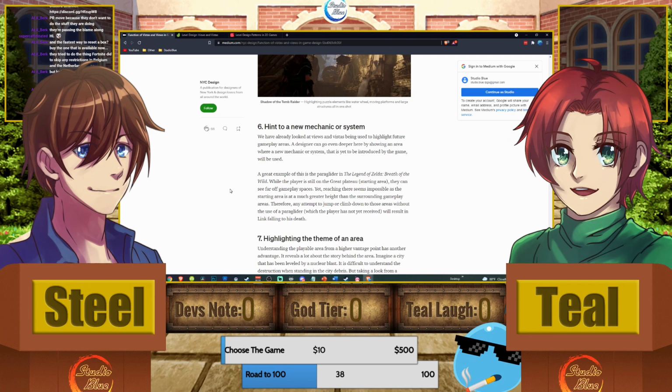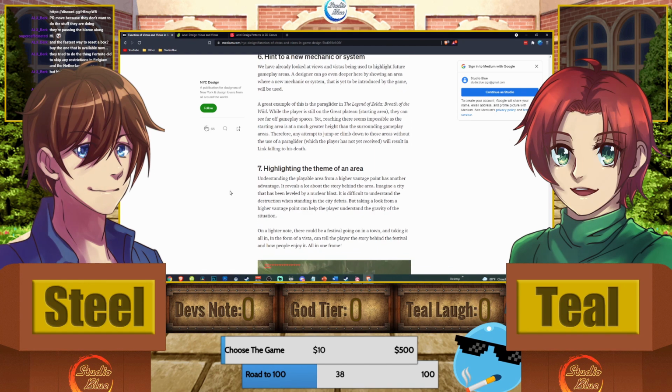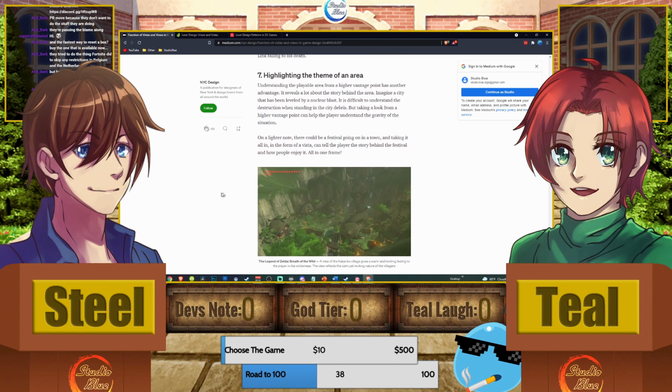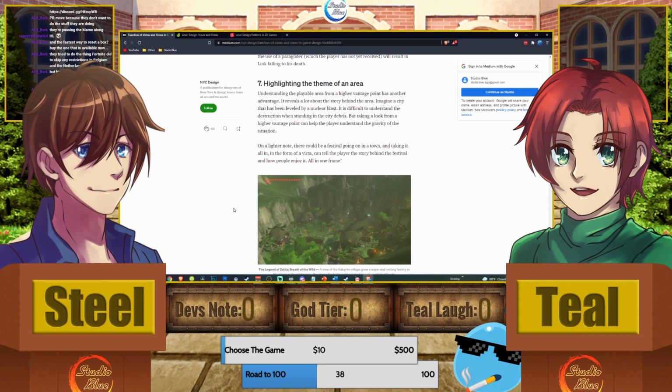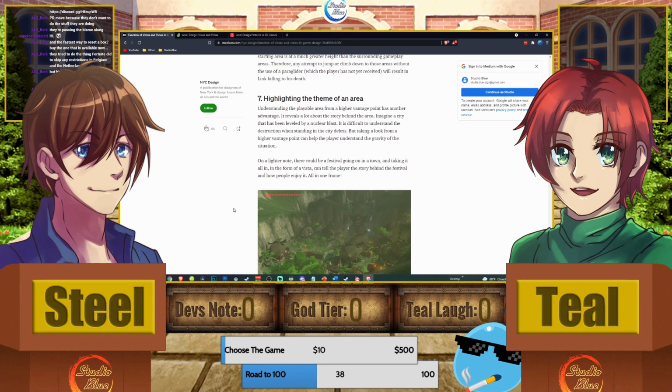You're drawing attention to it, and then pulling back. Those are other ways that you can use views, highlighting the theme of an area. Pretty much the same thing as before here. Here's our little forest here in Breath of the Wild. Thematically, what are you going into?